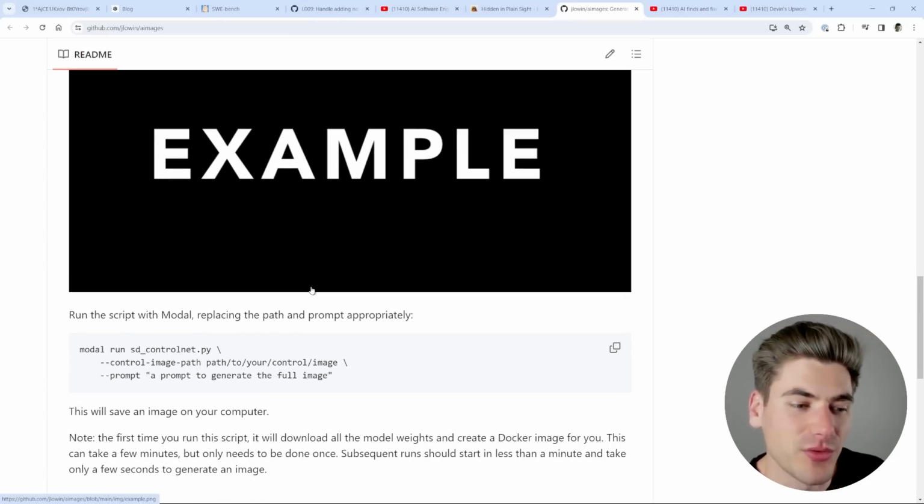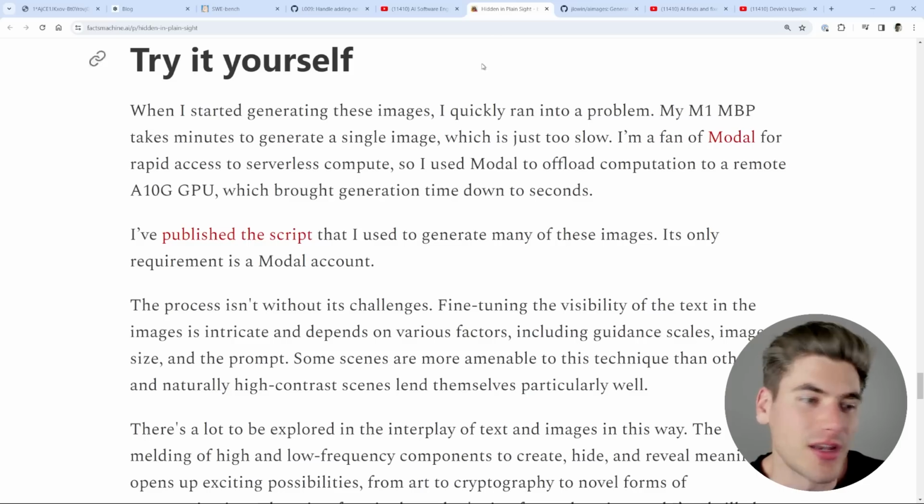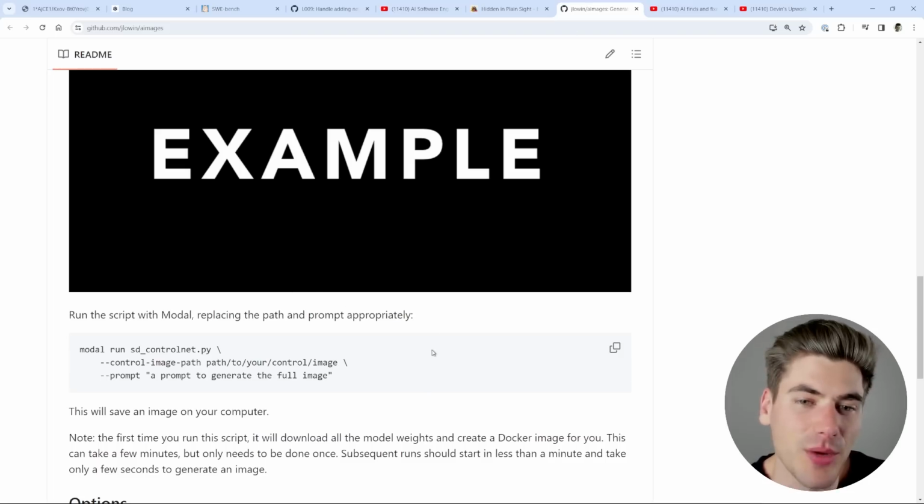So Devin's not really writing too much custom code. It's just mostly following these instructions that are set up in this blog article and in this GitHub repository. And it's able to generate these things based on the code that's already been written by other people.